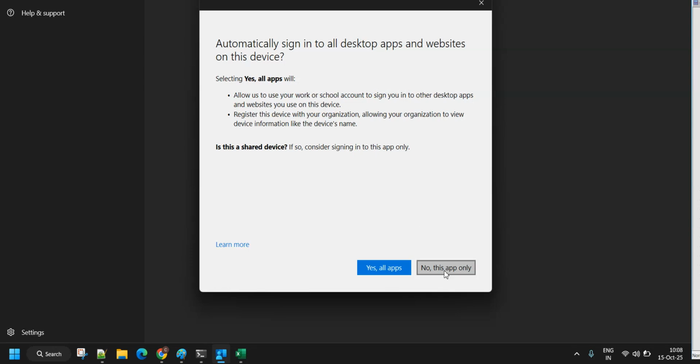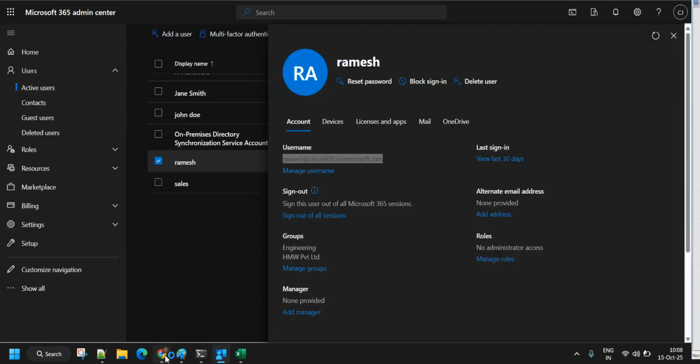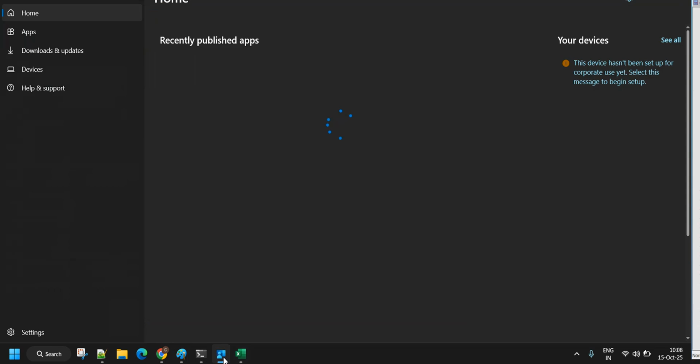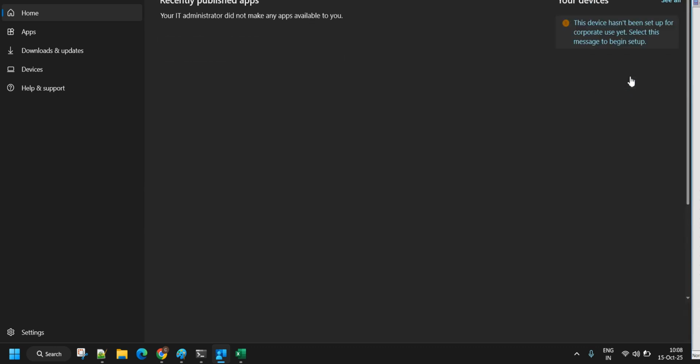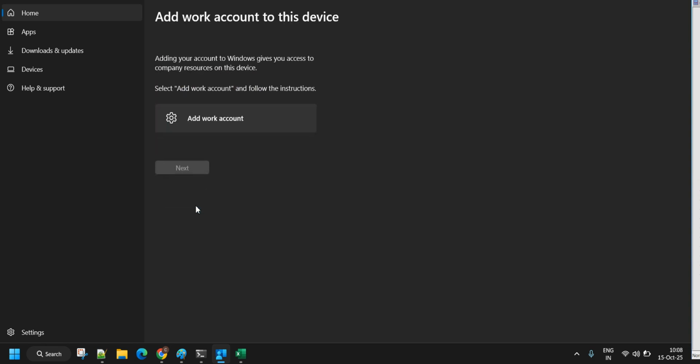To enroll this, now I will go to automatic sign-in to all these desktops and apps. It will ask me yes or no. So I have selected yes, so that it will be enrolling it for the desktop. Through my Company Portal, you will see the message that the device has not been set up for corporate use. Select this message to begin the setup.